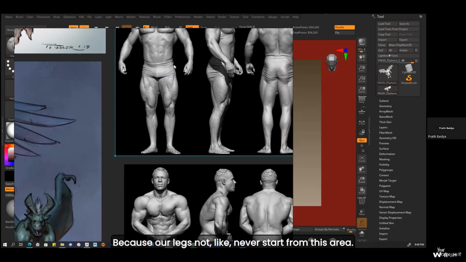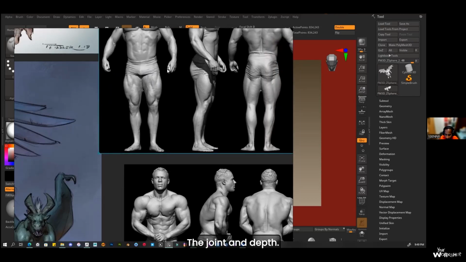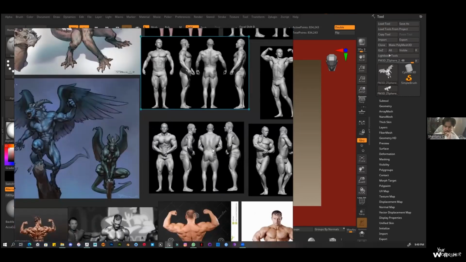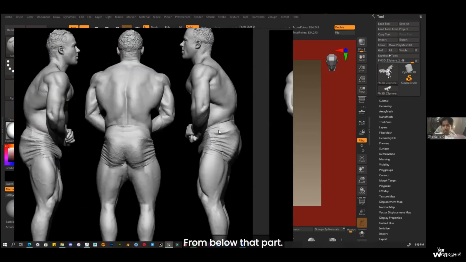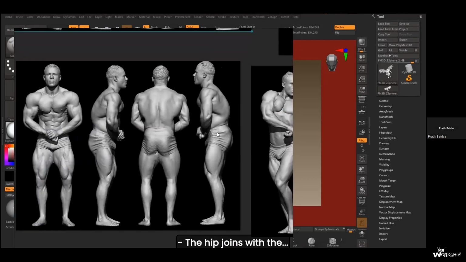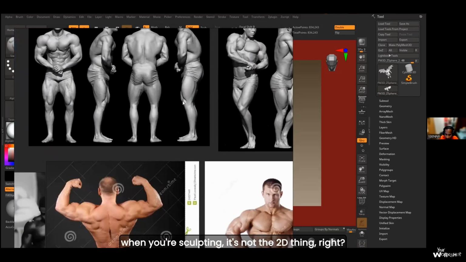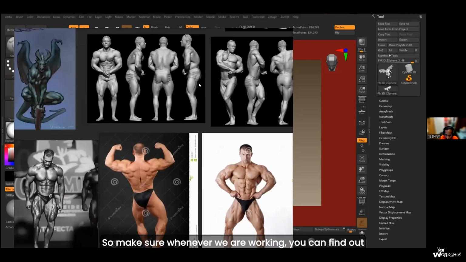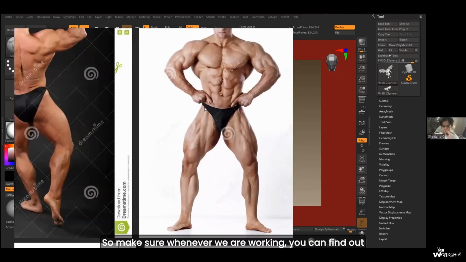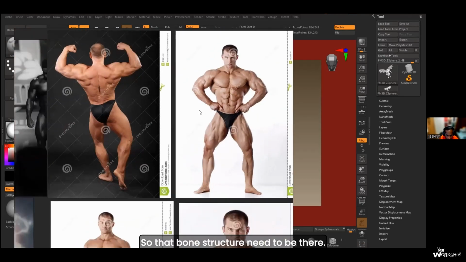placement. Okay, because our legs never start from this area. Where do our legs start from? The joint and everything. From below that part. The hip bone. The hip joins with the. Exactly. So we need to calculate from that one when you are sculpting. It's not a 2D thing, right? So make sure whenever we are working, you can find out from where it's starting, like from here to here. So that bone structure needs to be there.